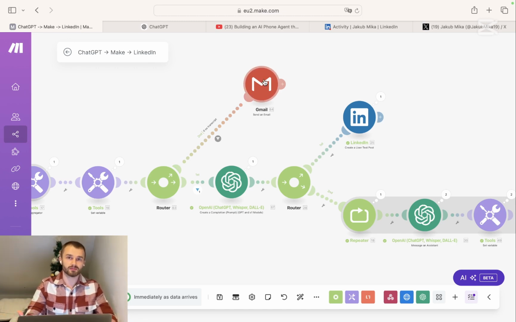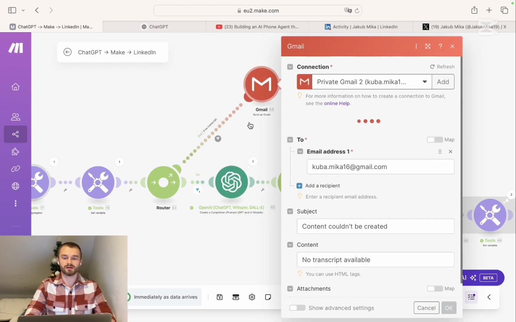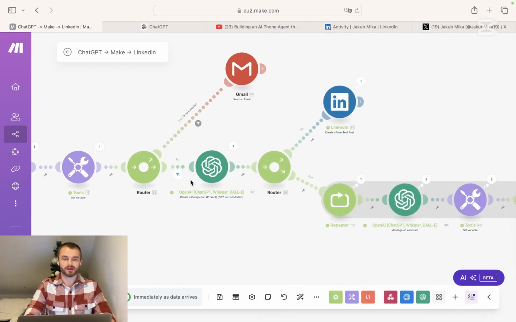In the next tutorial, I'm going to show you how to connect the private Gmail, not the business one, with make.com. So I connected it and I set the filter. If there is no transcript, basically, if the transcription equals null, please send an email to my own email that the content couldn't be created. And there is another filter. If there is a transcript, then ChatGPT, please work on the transcript and give me some content from it.